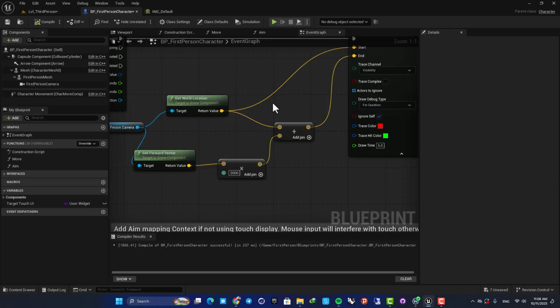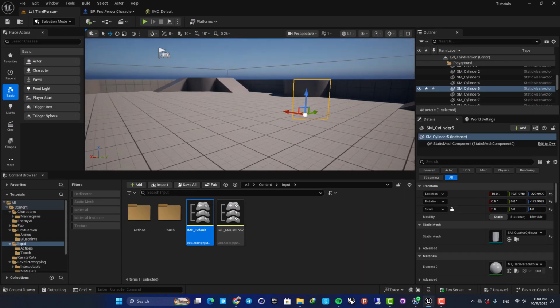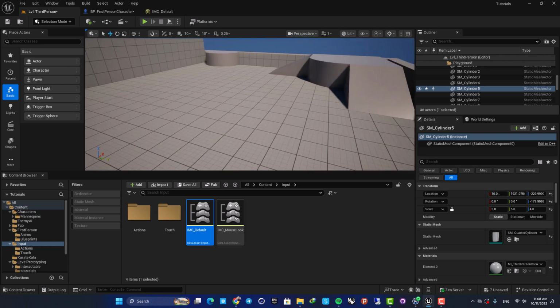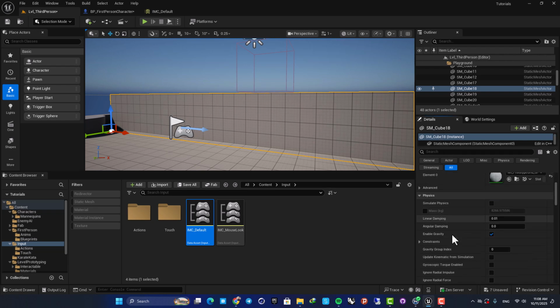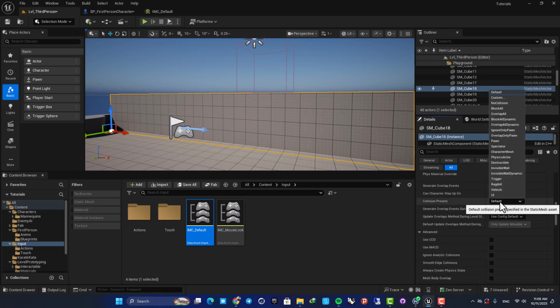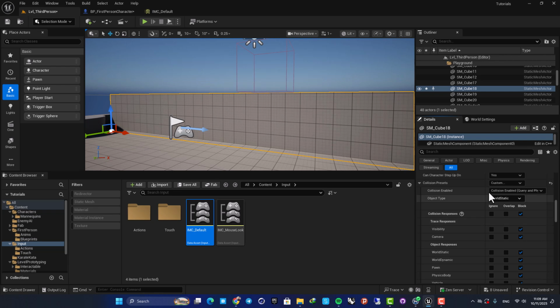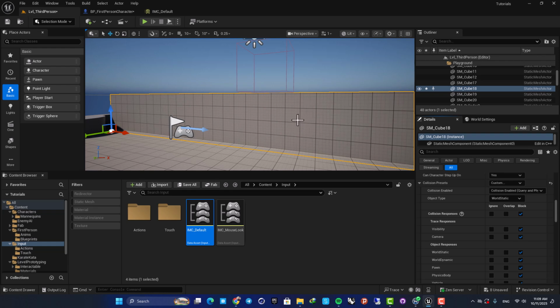Great. Now let's talk about the trace channel. So here, for example, let's say that we have this object here, or this one. Here in the details panel, in the collision tab, if I set this to custom, you can see that I'm able to control the collision responses. Here, as you can see, we have visibility and camera, and it's blocking both of them. And our line trace is on visibility as well, so this will block the line.